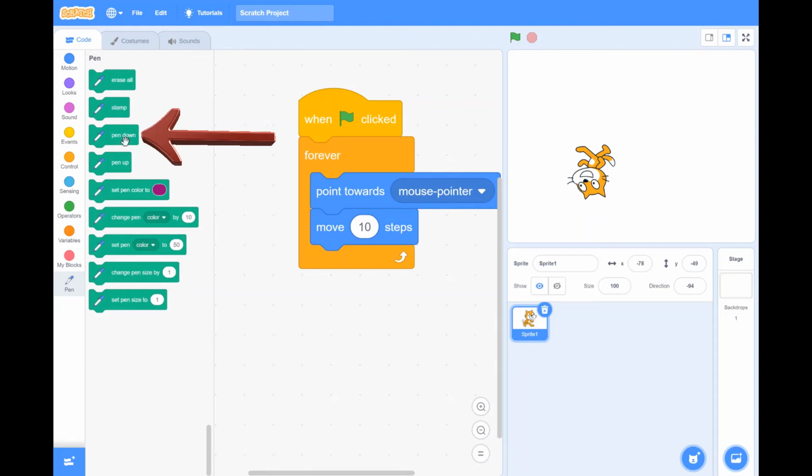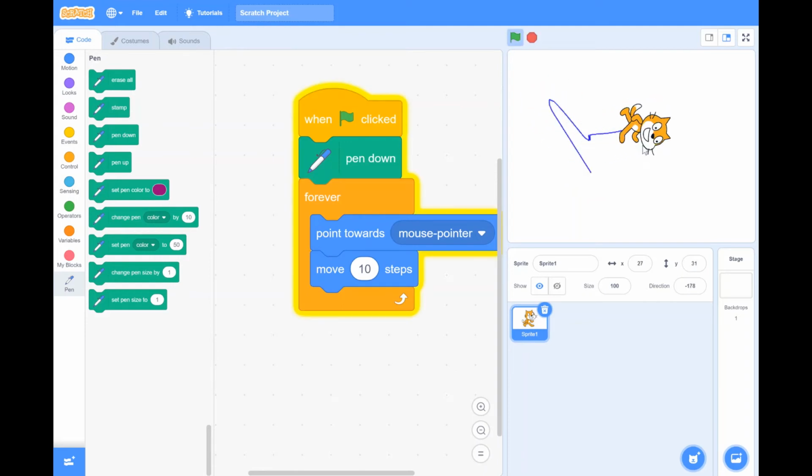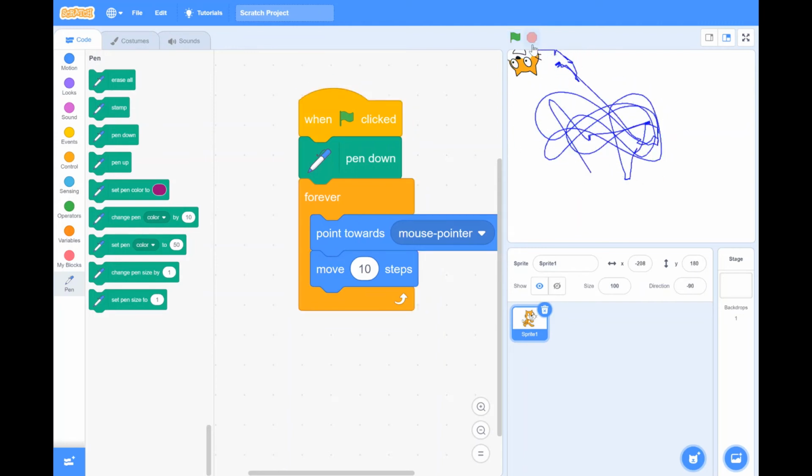What you will do here is select the third option, pen down, and attach it below the when green flag is clicked. Now whenever you press the green flag, it automatically makes an impression and you can see the path the cat followed. Whenever I press the stop button, it stops, right? And if I press the green flag again, the cat makes the impression just over and above the previous path.